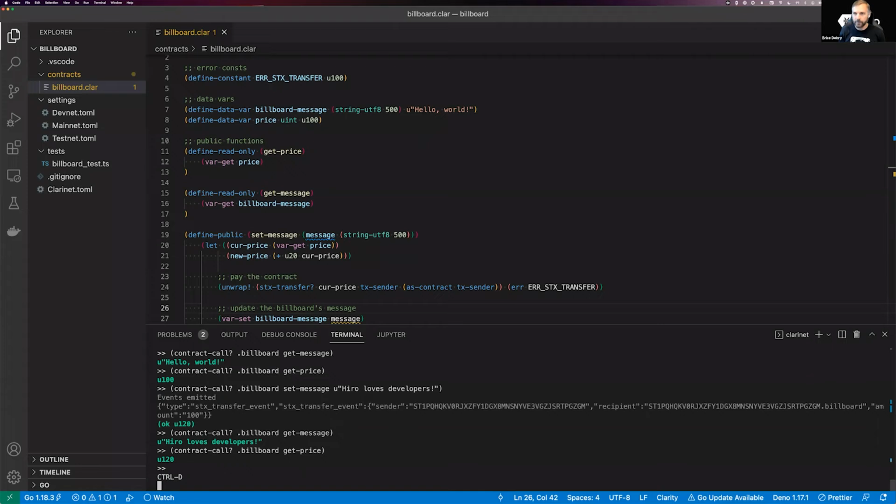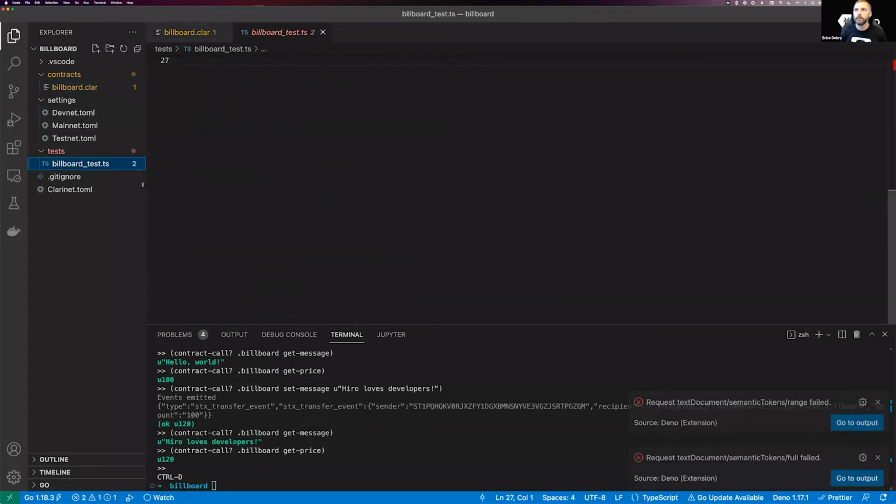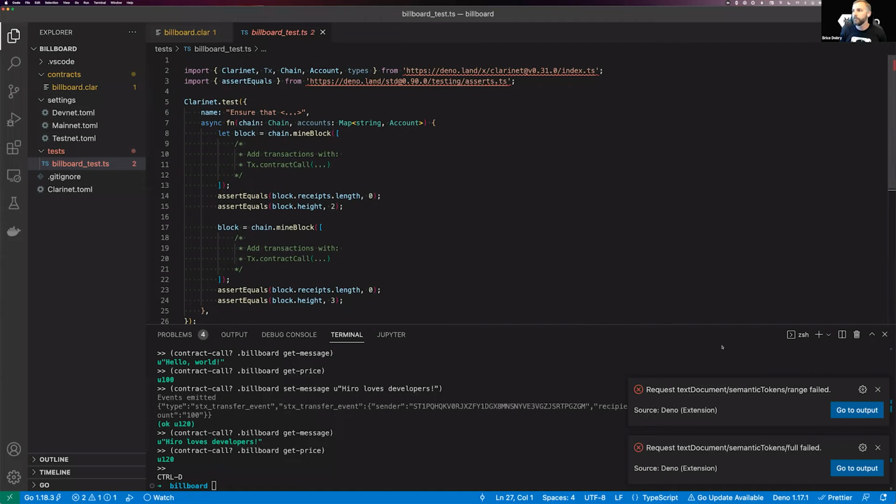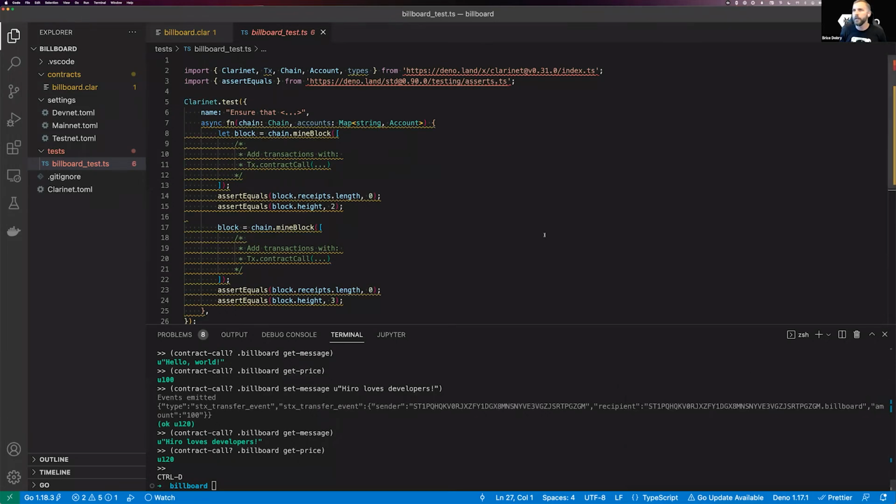Okay, let's leave the console and let's go to our unit tests. So going to ignore those errors for right now.